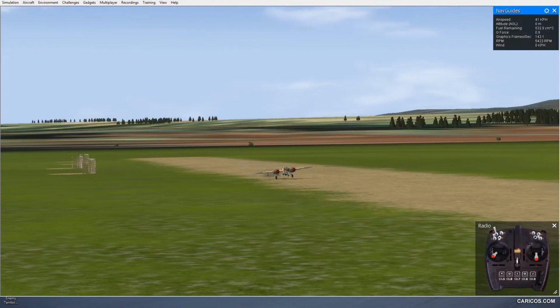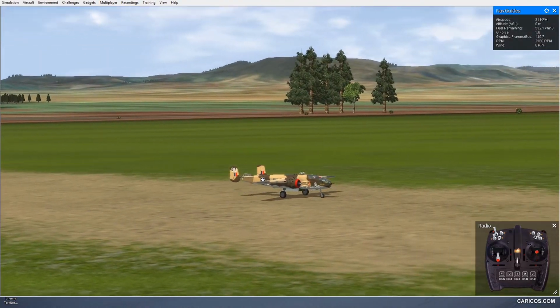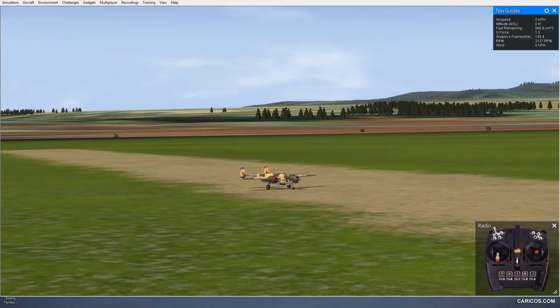Nice balloon flare. There we go. We don't want a balloon, we only want a flare. So we're gonna do it from the other side now.